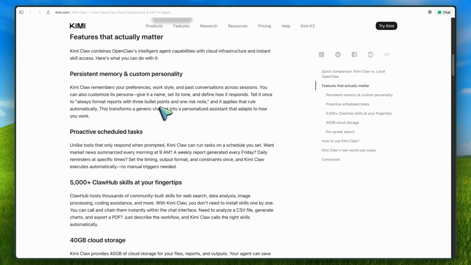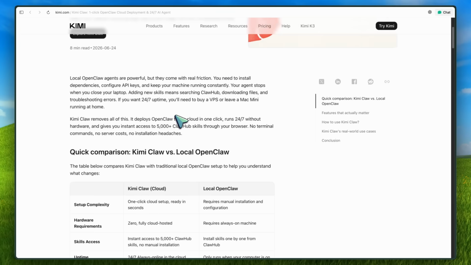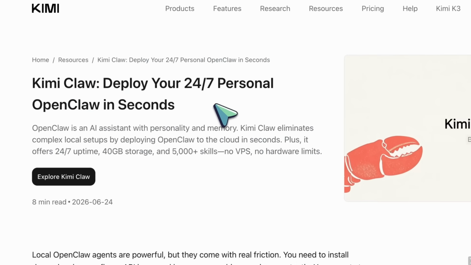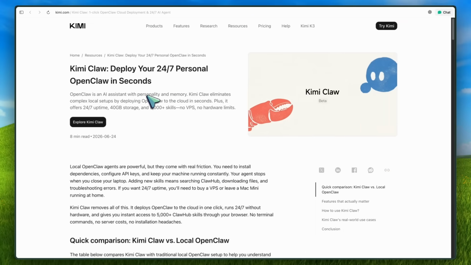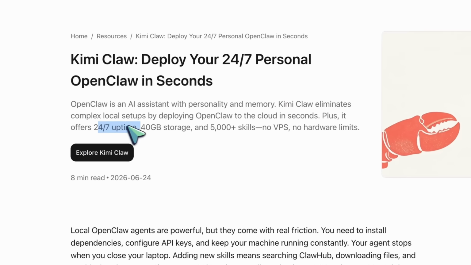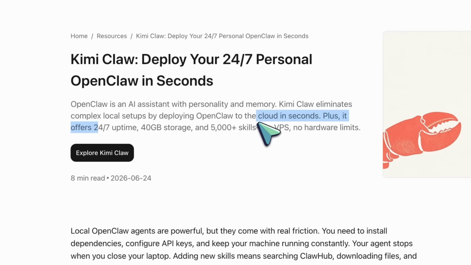You need the Allegretto plan or above for the cloud deployment. But if you already run OpenClaw locally, you can link it to Kimi for free with a plugin. So if you were paying for a separate VPS just to run your OpenClaw bot, you can basically cancel that. This alone covers a good chunk of the plan's cost, if you ask me.